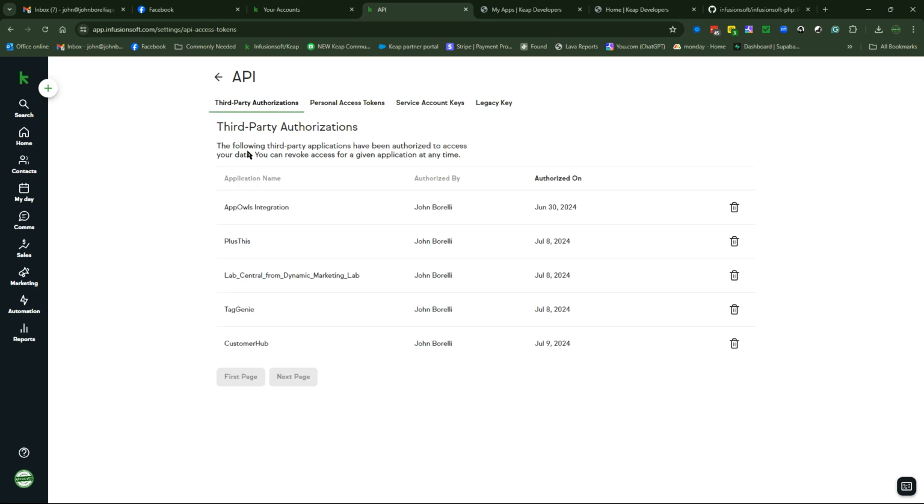Now, third-party authorizations. Anybody with a front-facing app will want to use OAuth. This is the OAuth setup. There are a couple of things you have to do for OAuth setup. One, you have to establish a developer account, and then create what they call an app within your developer account that is specific for whatever you're working on.